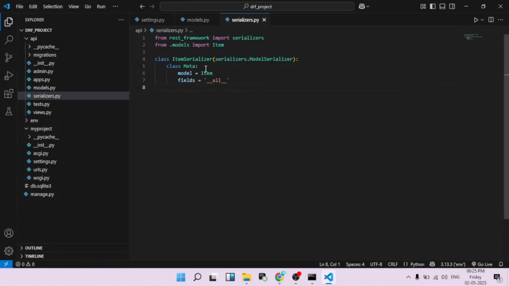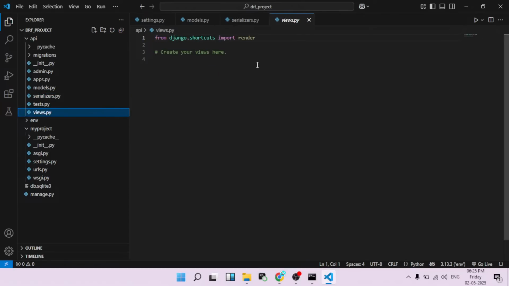We mention the model Item, that means the class in the model, and the fields we need to change, we mention all. So it will completely change everything to our Python data type. That's why we use this. After that we need to go to the views.py.